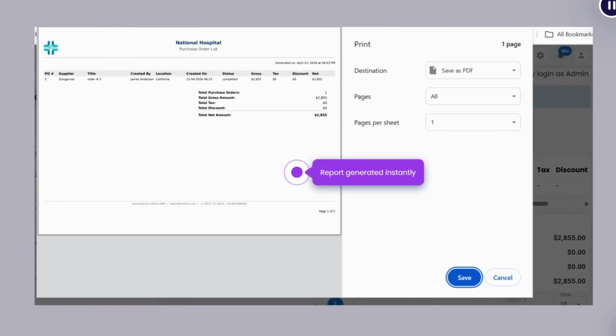For shorter reports, you can instantly view or print them. For larger reports, the system will send the file directly to your email, allowing you to continue working without interruption.